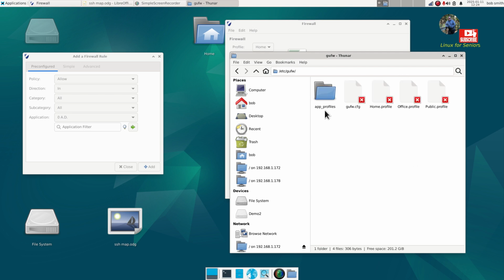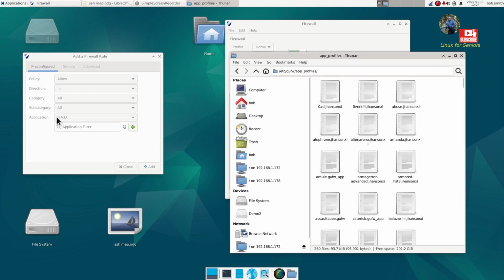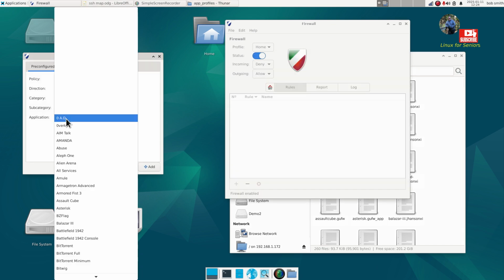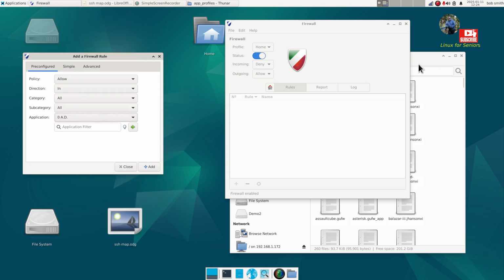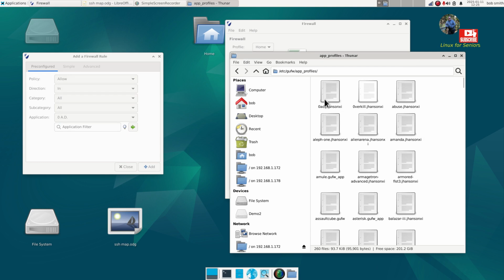In here is app profiles. I'm going to click the first 2 and let you see them. 0AD and Overkill. Those are the first 2 files that are sitting right here. That's where these are stored. SSH is actually in here. Okay. Now you know where they're located.